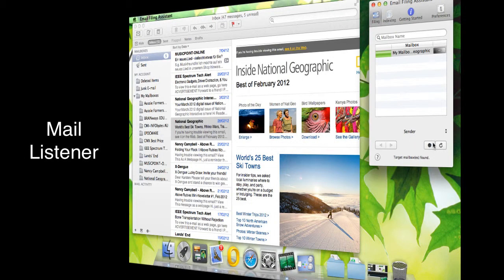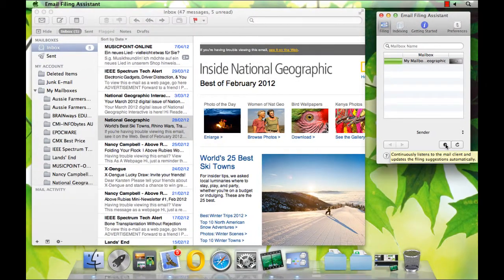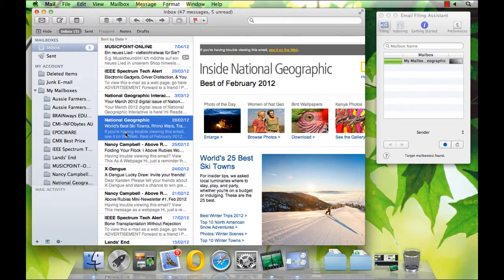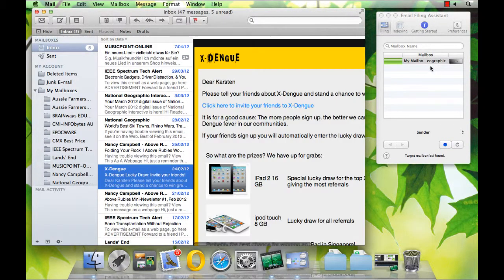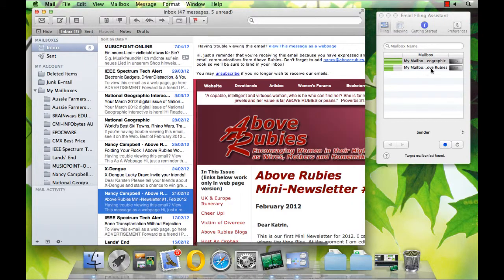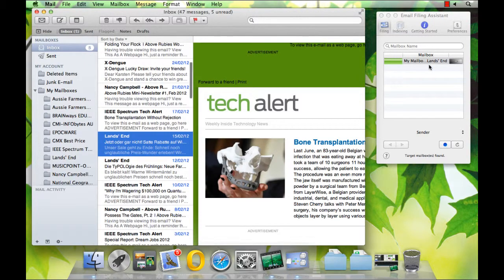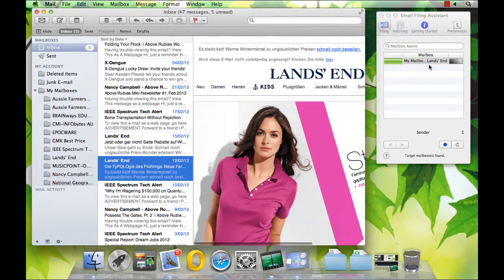Aoife can continuously listen to changes in the mail client. Select the Listener button and then see as you make changes in your mail client, as you change the message selection, how Aoife updates the filing proposals for you. So I'm just doing this with my keyboard here.